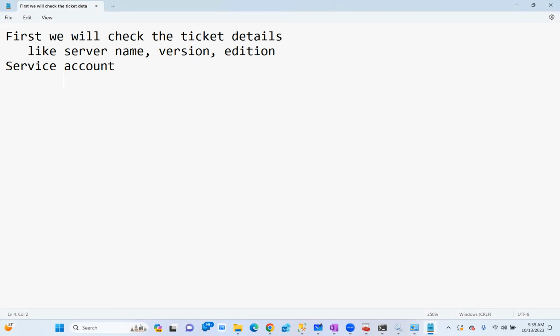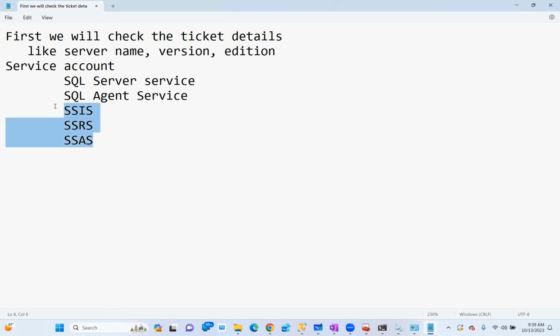So for which services do you want a service account, sir? That is also very important. SQL Server service, SQL Agent service, SSIS, SSRS, SSAS. Okay, SSAS. This is also mandatory, sir. In case your application team wants, they will mention, sir, components.